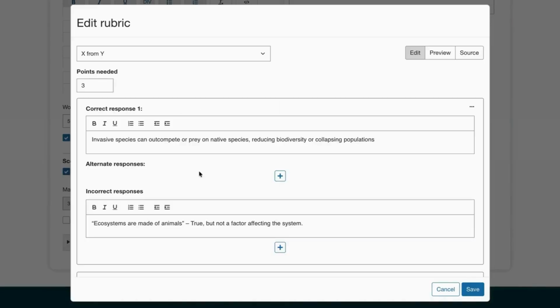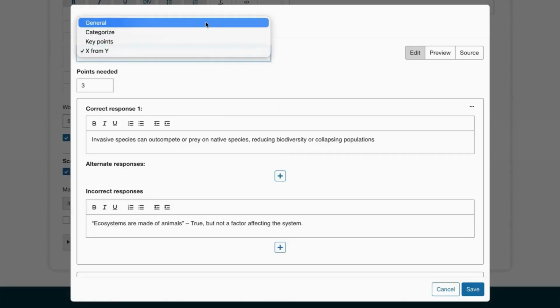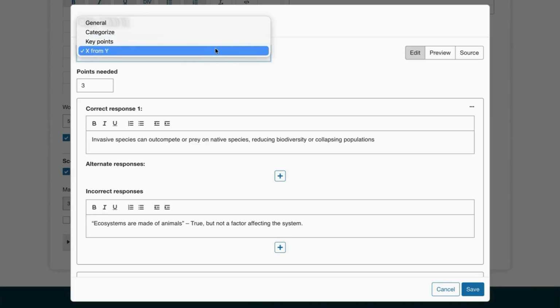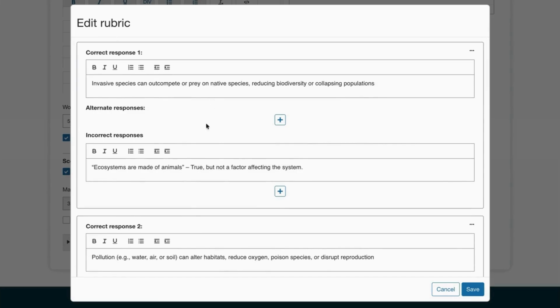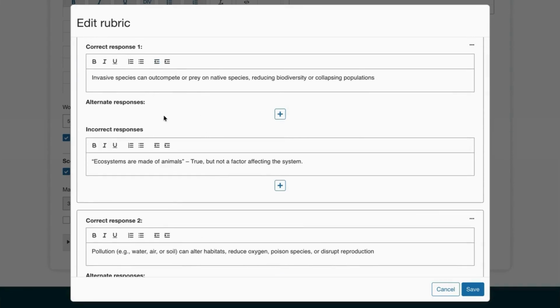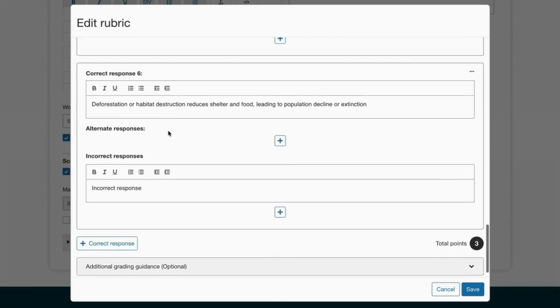So when I click this button, I get my rubric editor. I can choose from any of the short response types, general categories, key points, and X from Y. Short response because they lend themselves best to auto scoring, which is what we have here. So here's an X from Y rubric. In this one, the learner needs to identify X correct answers from a list of Y valid answers. So here they need to identify 3 factors that can hurt an ecosystem. So we have here numerous correct responses. I think there's a total of 6 correct responses.